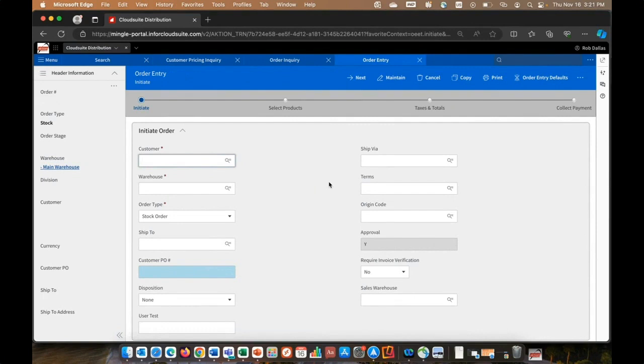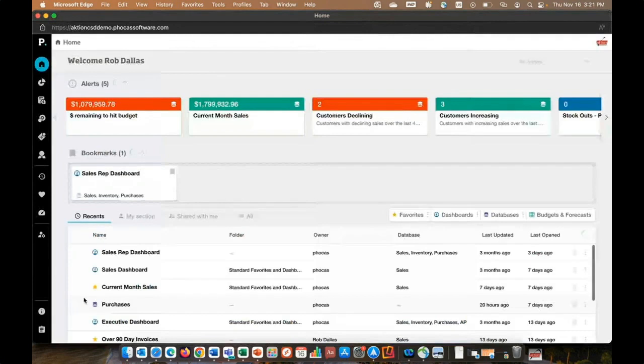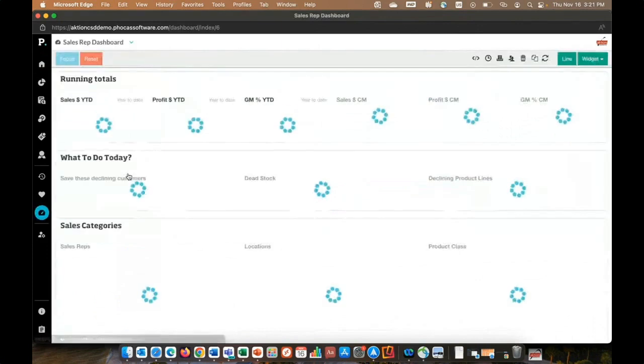So now that we processed the sales order, let's quickly jump in and look at some analytics. Again, as a sales rep here, I'm going to jump in. I land on my dashboard. Maybe I have my alerts or KPIs that are important to me, but I want to go ahead and just jump into the sales rep dashboard.